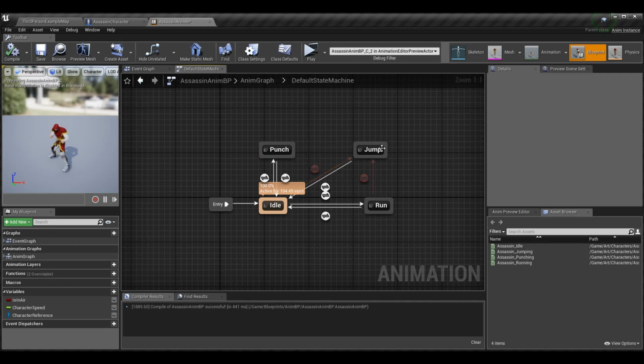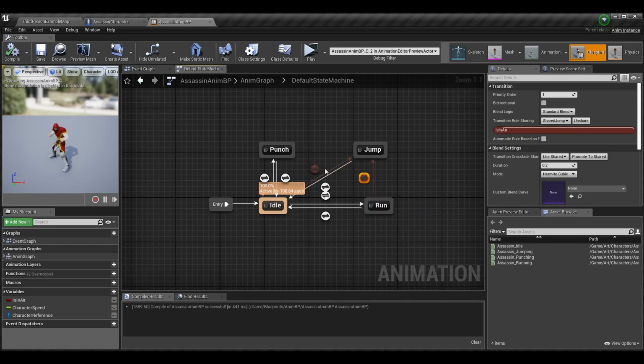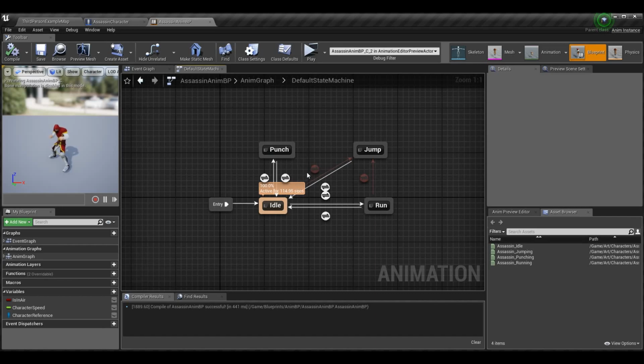Okay. From idle to jump and run to jump is the same thing. However, I am using a shared transition, which is why they are red and a little bit hard to see here, actually. Don't worry, they're the same as a regular transition. The shared transition just basically means that the transition is the same between these two.